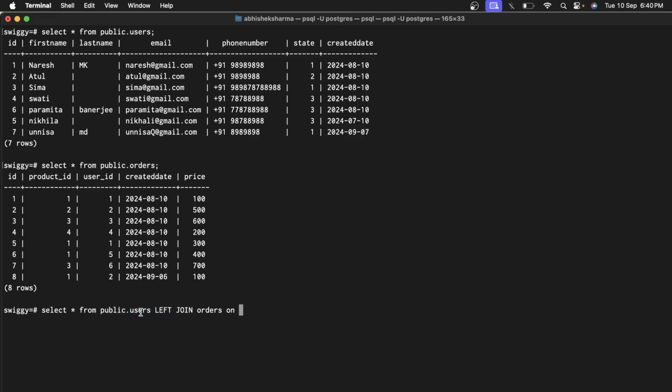So what is left? Over left is users. And I'm joining users with left join orders. But on which data do I need to make a join? I will make a join on ID.